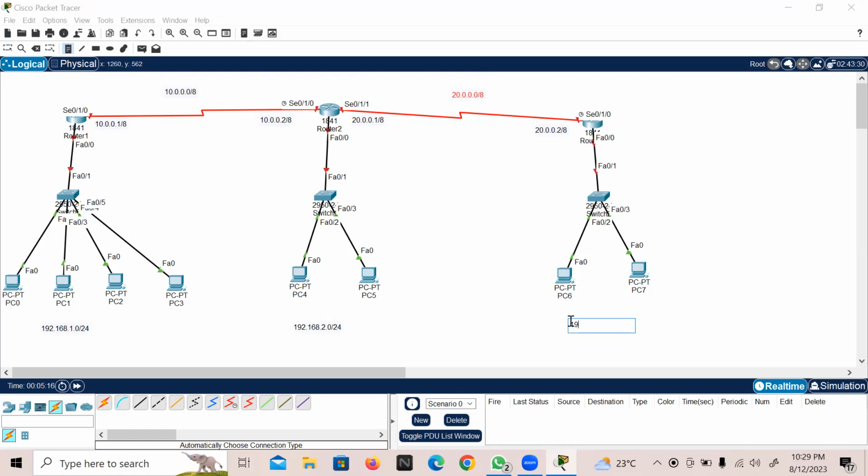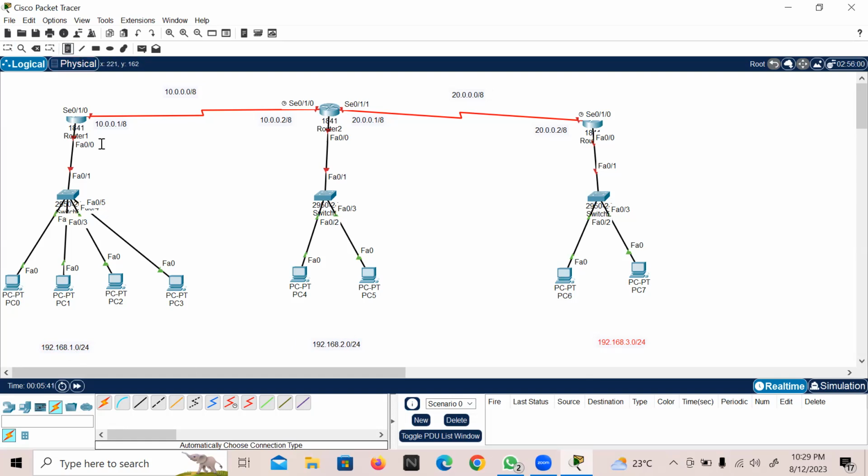I want to get something clear. Once you are connecting to your PCs, that means you have to be on this network, IPv4. Okay. So is that right? Yeah, this is IPv4.